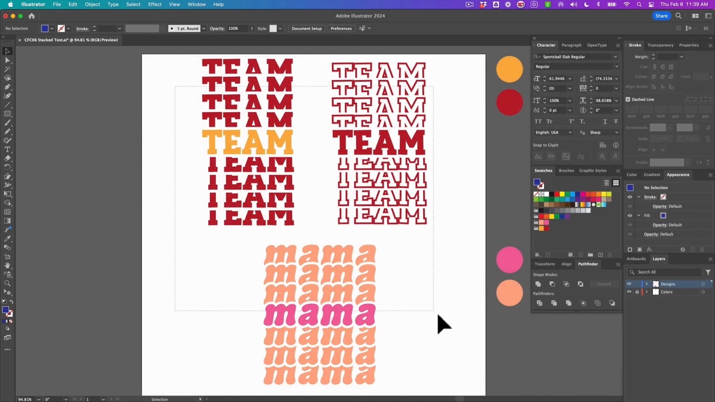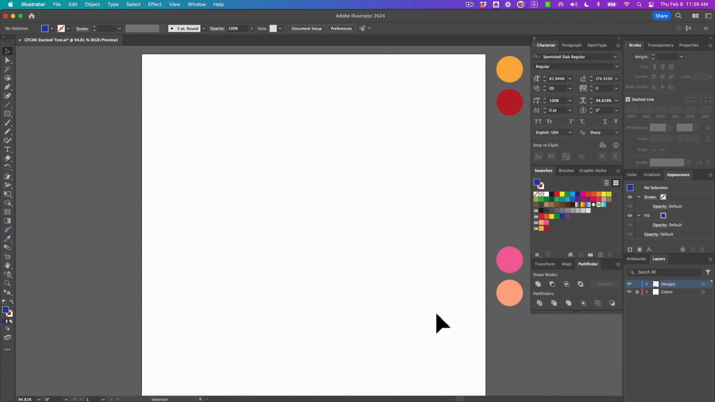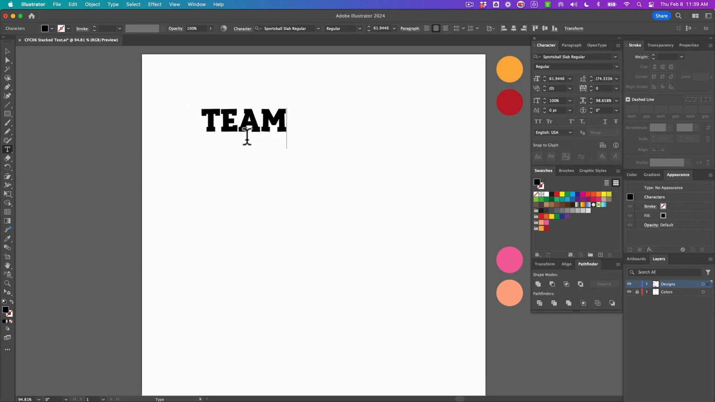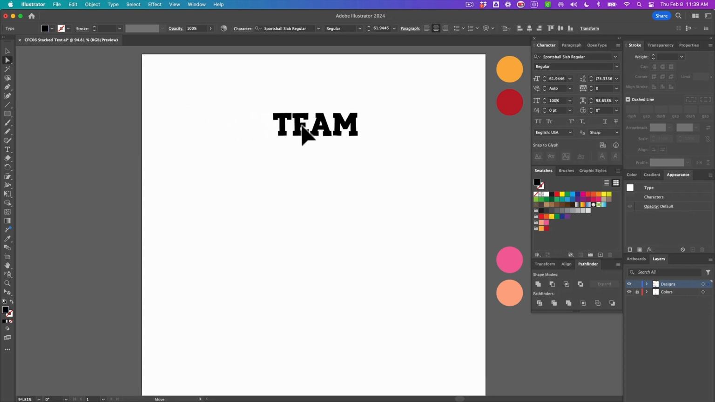So I'm going to start out by selecting everything here and deleting it from my artboard so I have a nice clean space to work with. And then I'm going to press T on my keyboard to bring up the type tool, and I'm just going to click and type the text that I want to use. I'm going to bring that to the middle here, and I'm going to give it a fill color.